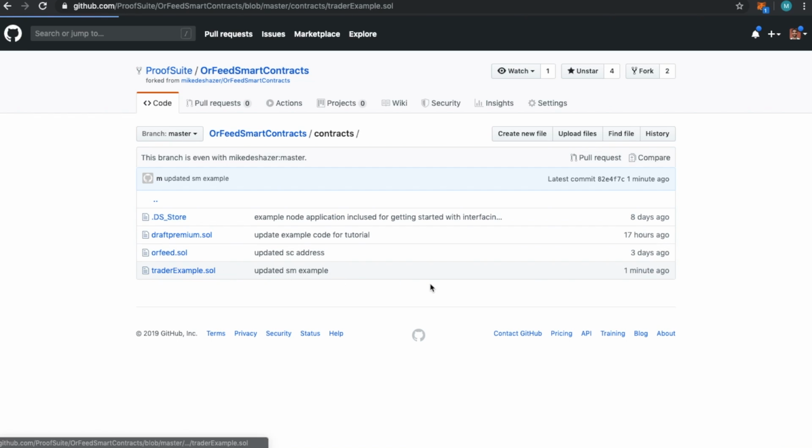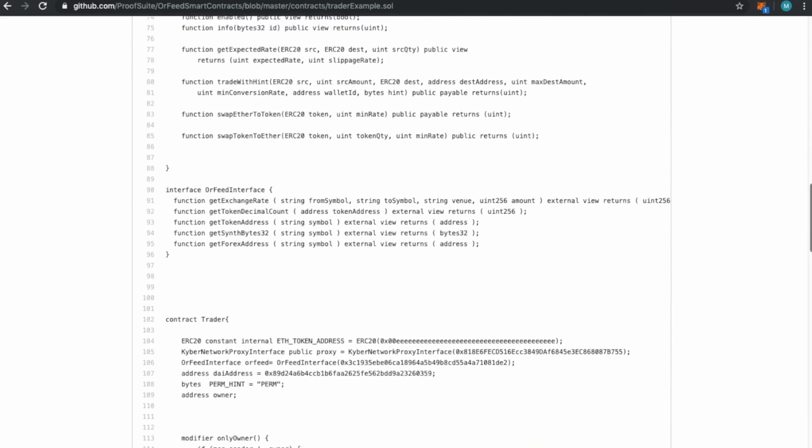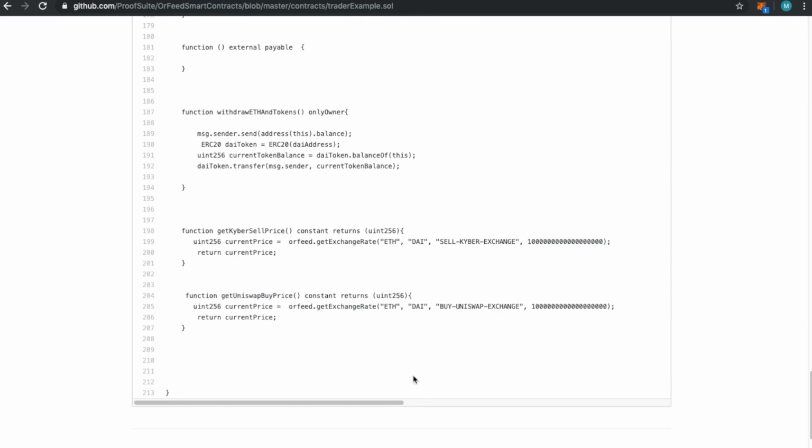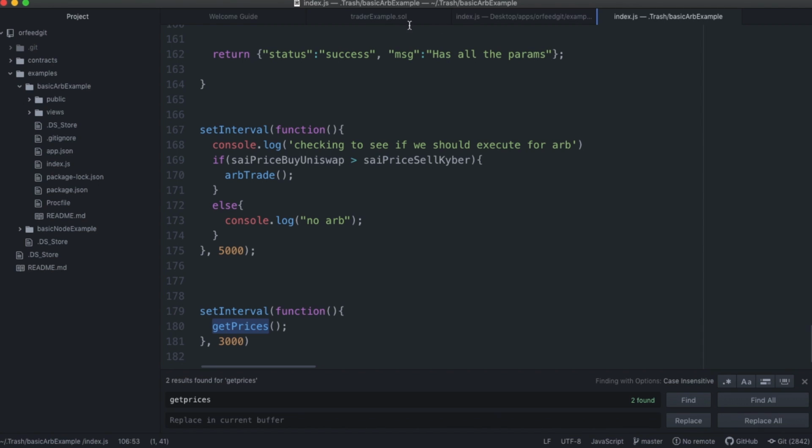You'll need to go to trader example, and inside of the example, you're going to change, hint, hint, if you made it all the way to the end of this video and you're not falling asleep yet, right here is what you want to look at. You want to change this probably to psi, so that from Orfeed you get the actual psi price, not the DAI price. And since we're buying on Kyber, you probably want to change it to get Kyber buy price and get Uniswap sell price. So change the functions.